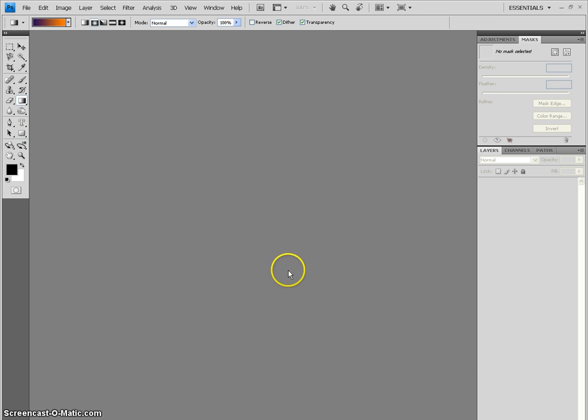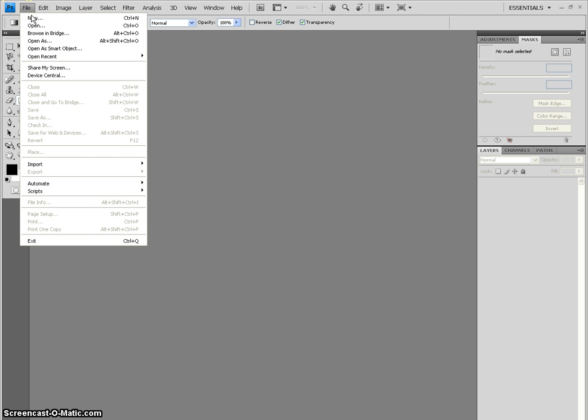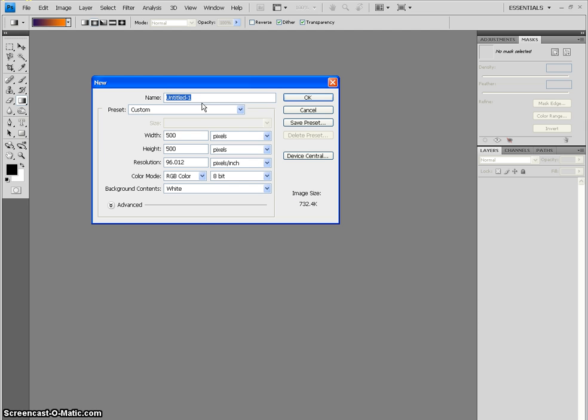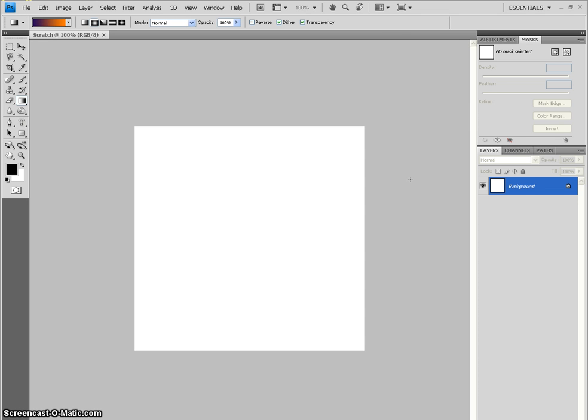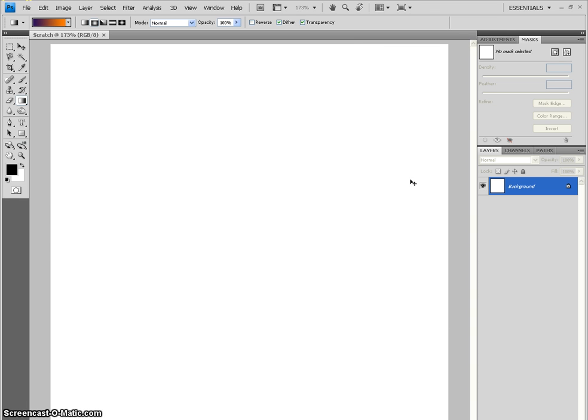So the first thing we want to do is open a new file, File, New, and we'll do it 500 by 500 pixels. We'll call this Scratch. Make sure you have your RGB color on and say OK. I want this to be the size of my entire screen, so I'm going to do my Control O so it pulls it up perfectly.